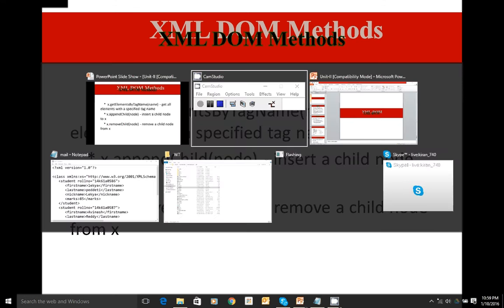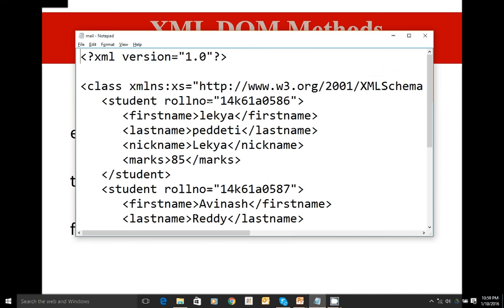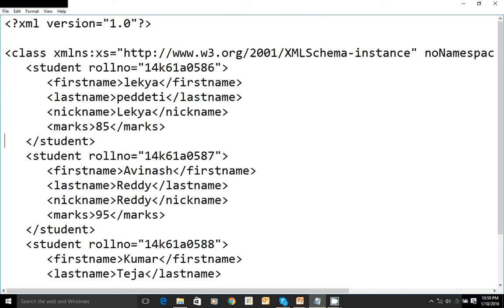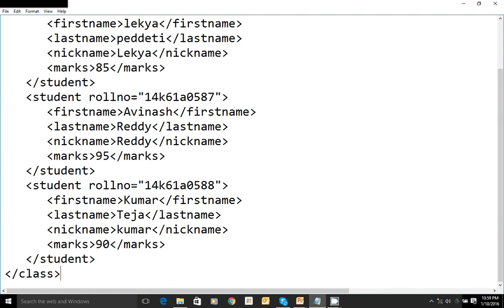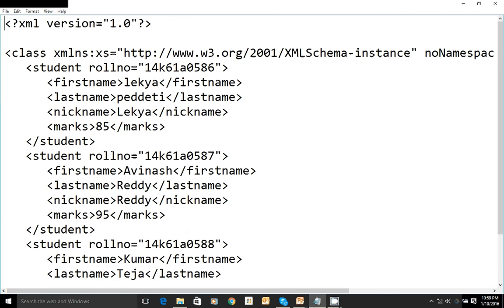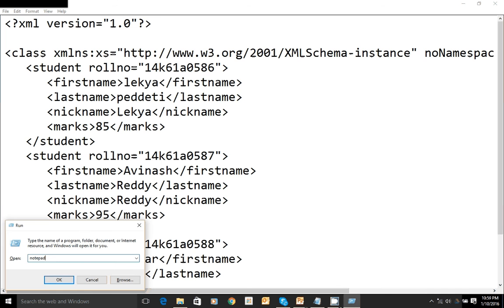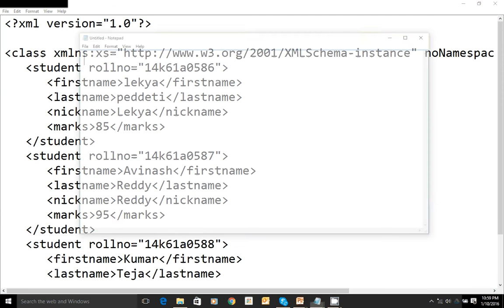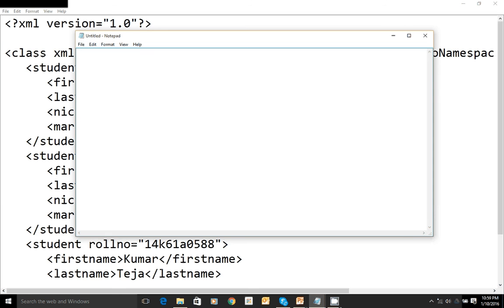Let me open an XML document. Here I have an XML document. This XML document contains class, and inside this we have student, and inside the student we have first name, last name, nickname, and marks. Like that we have three different student details. For this I want to develop an application, or else I would say a web page, where this web page is going to parse the XML data in the form of a table with the help of XML DOM. Let me write that HTML element.